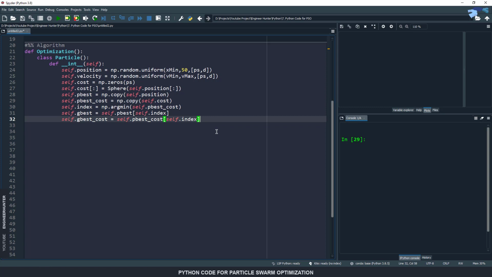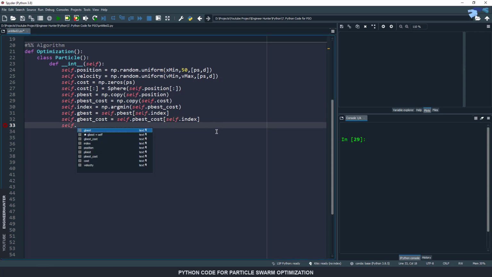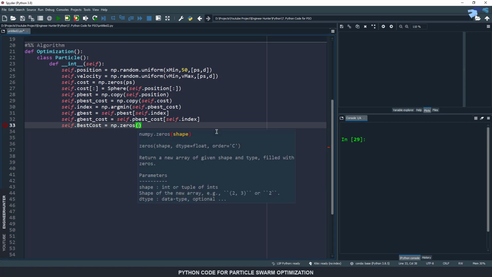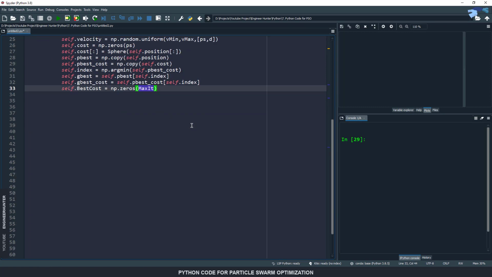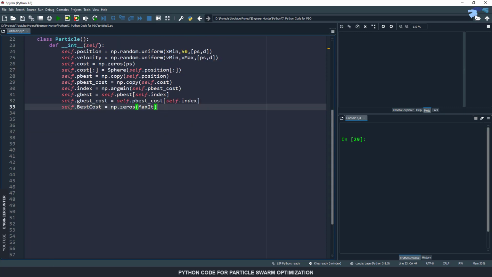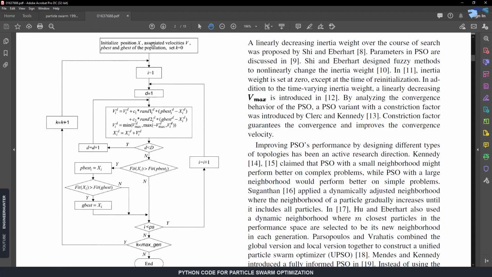Next we can create an array that collects all the data from every iteration. So I'm going to call this best cost and create a NumPy array with the size of maximum number of iteration. So now we got the initial value. We can start the first iteration.